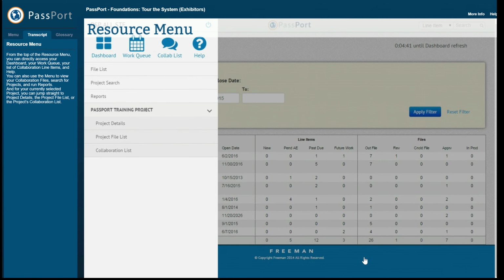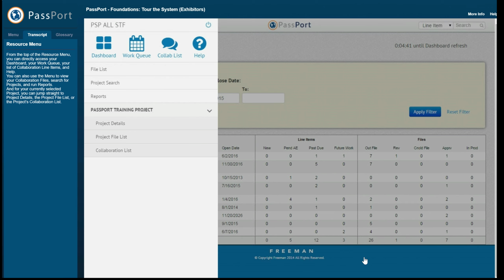From the top of the resource menu, you can directly access your dashboard, your work queue, your list of collaboration line items, and help. You can also use the menu to view your collaboration files, search for projects, and run reports. And for your currently selected project, you can jump straight to project details, the project file list, or the project's collaboration list.